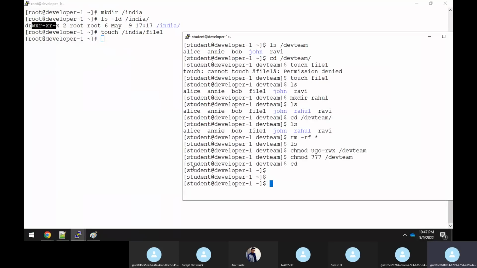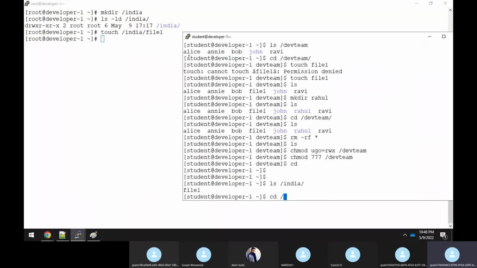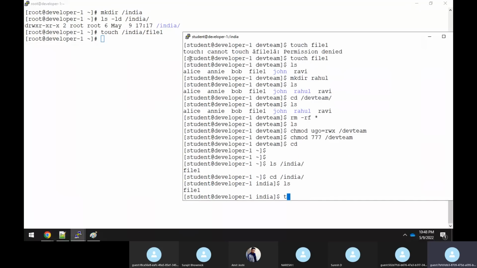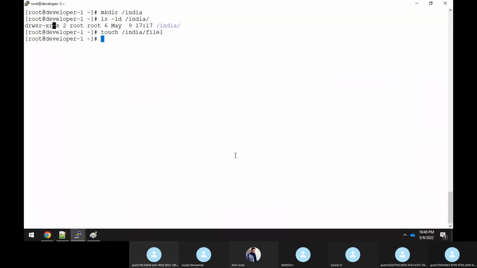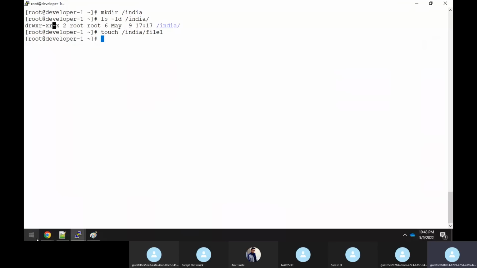Now here, the student user will do ls of /india. He is able to do it because he has read permission. He can even get inside the directory /india because he has execute permission, but he doesn't have write permission. He cannot create any file, right? Now you say, Rajesh, I want to give the write permission for the student user also. So what you'll say is, okay, go and change the permission over here.